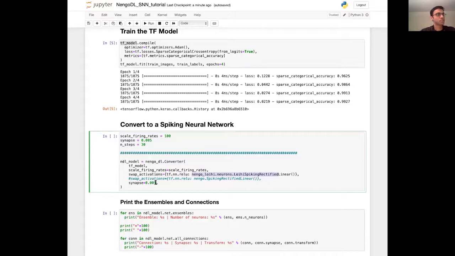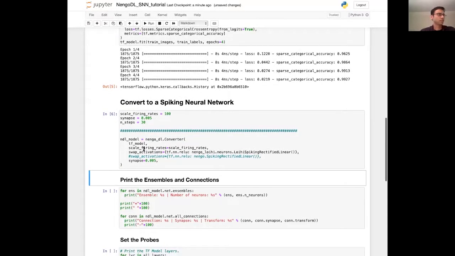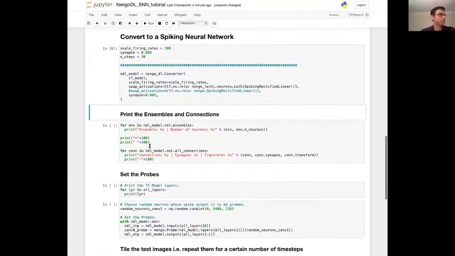And we also mention the synapse value, which I showed you in the previous Nengo demo, where this synapse value will be used to smooth out the output spikes from the ensembles. So we'll just simply execute it. We've got a converted model here, and let's see how it works.